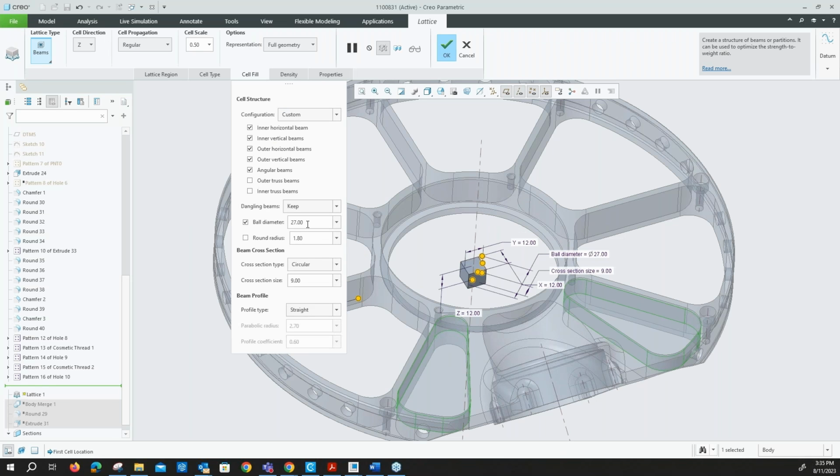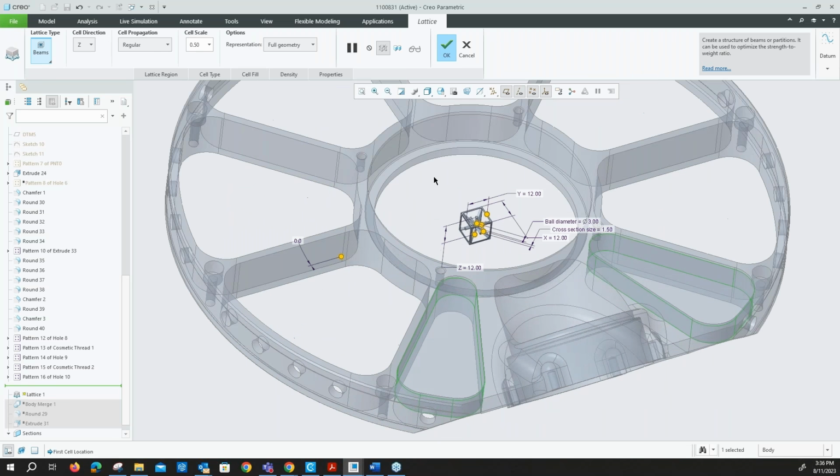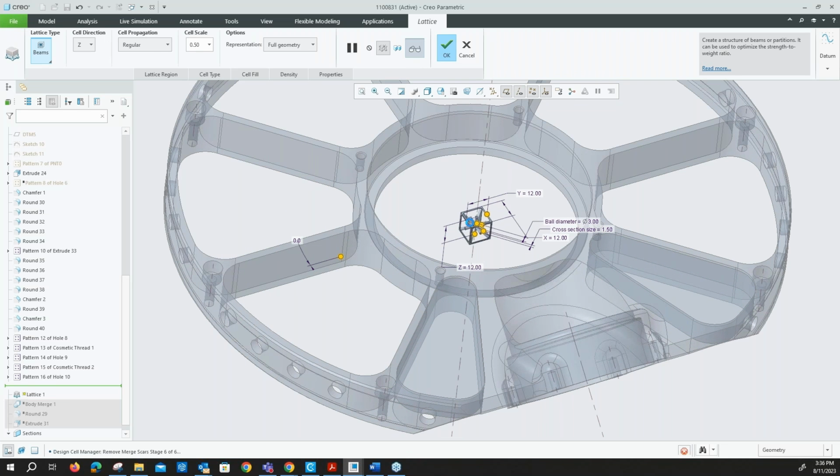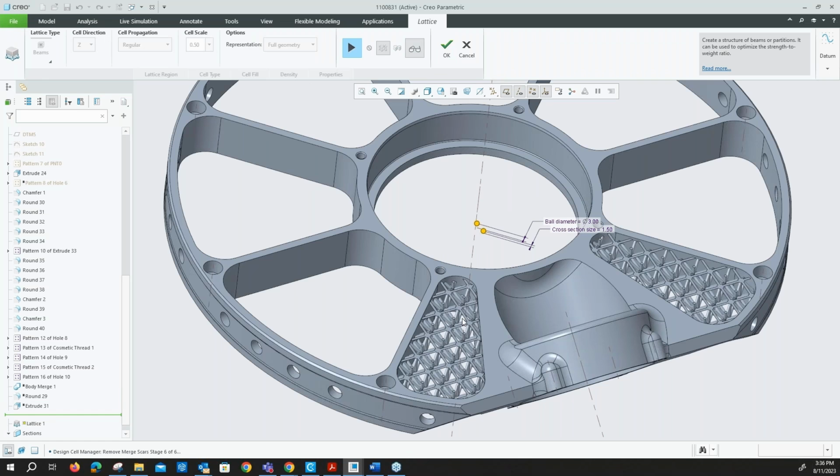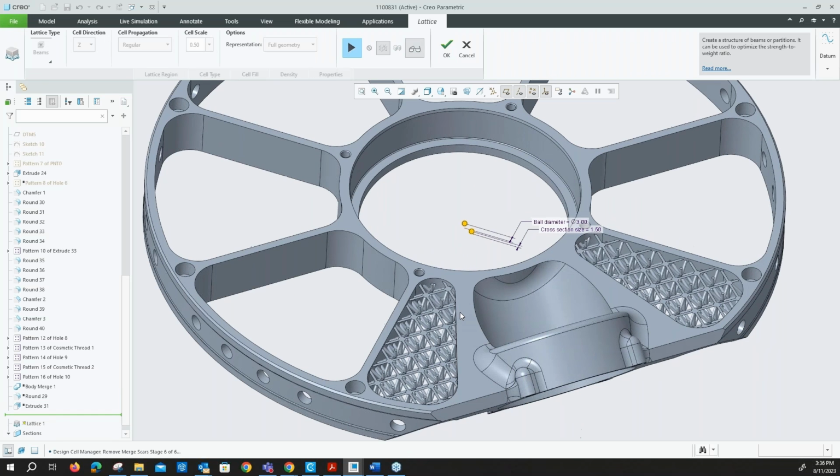Let's go to the cell fill. Ball diameter, we're going to make 3, and because of that, this is going to be 1.5, the cross-section size. And as you can see now, it's the correct size. We can view that and place it into that area. And here we've got our lattice there.